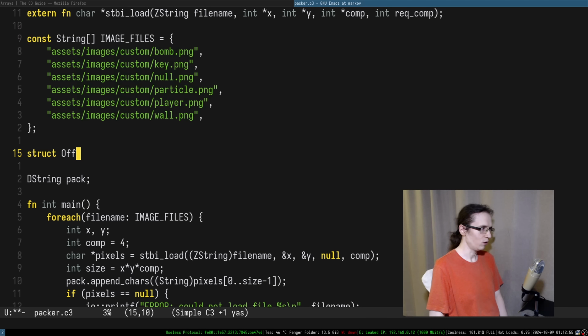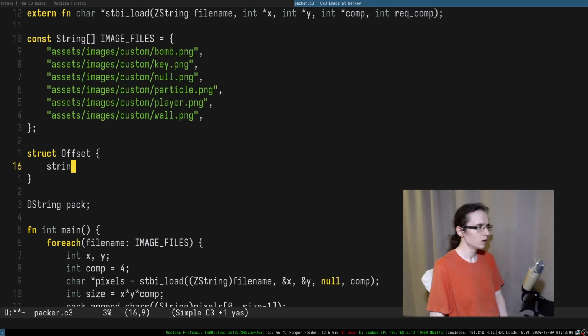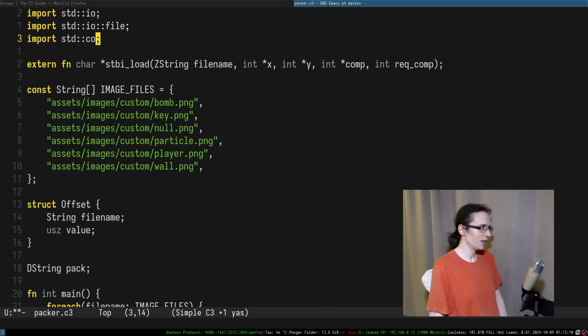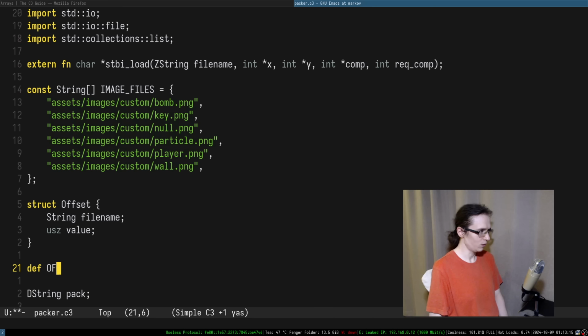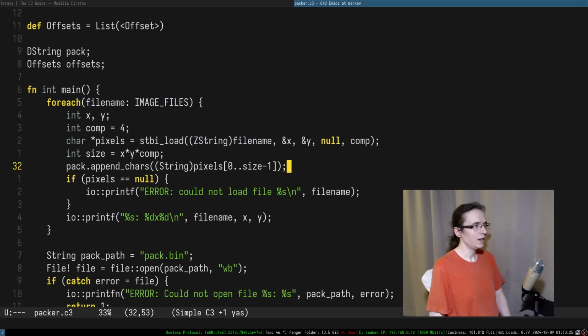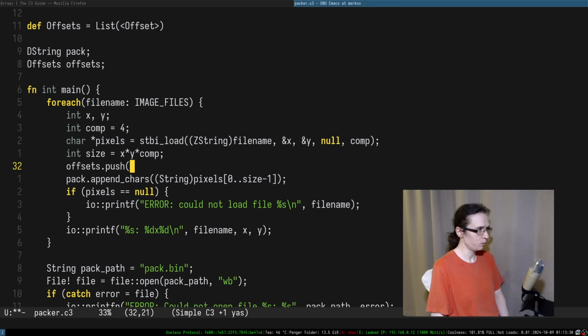So let's actually introduce something like offset. And here we're going to have the file name and maybe the value of the offset. And let's maybe create a collections list, right? So we're gonna have a dynamic array. I'm gonna define offsets, which is just a list of offsets. Every time we are about to append the file, we're gonna push the file name and the current size of the pack, because that is going to be the offset within the thing.